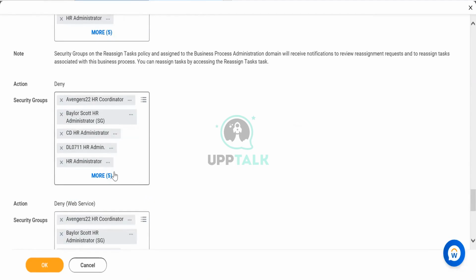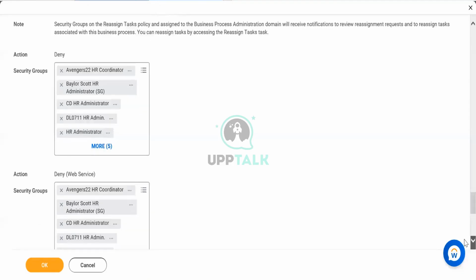Deny is nothing but reject. When a manager is getting some tasks for approval and the manager feels that it is not as per the requirement and should be resubmitted, the manager will deny it. That will go back to the employee. Whatever security groups you give here, the people associated with those security groups will get access to deny the business process transaction. These are all the business process transactions that you will be seeing.